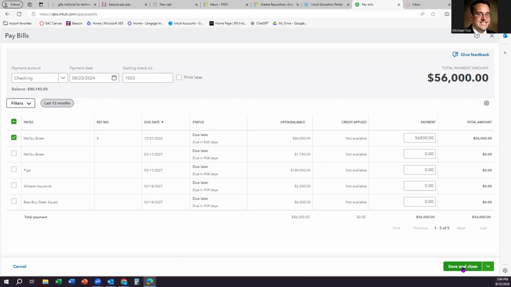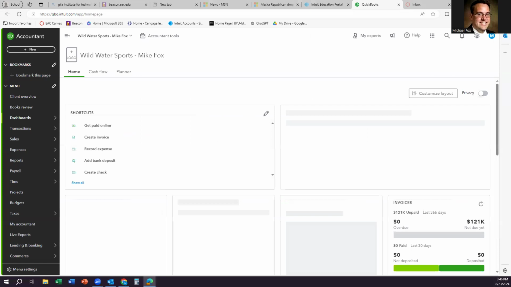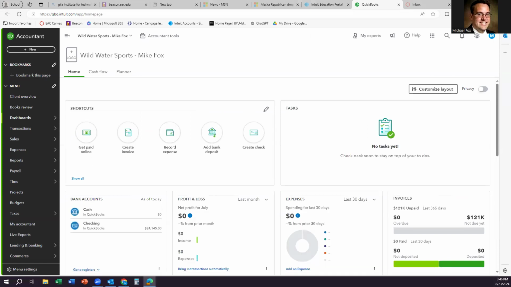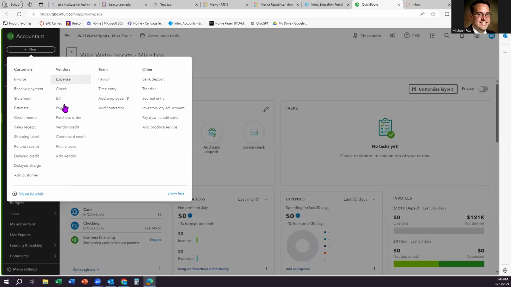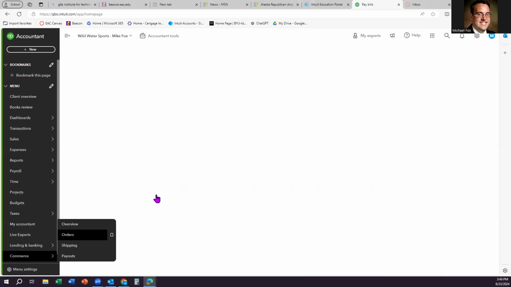And then we're going to click Save and Close. Ooh, did I do that? Did I miss something? I'm going to go back to it. So if you ever miss something, what I can do is I can go up here to New and I can go back to Pay Bills again. And I can go back and find, actually, I can't do that for Pay Bills. That's everything else you can do that.